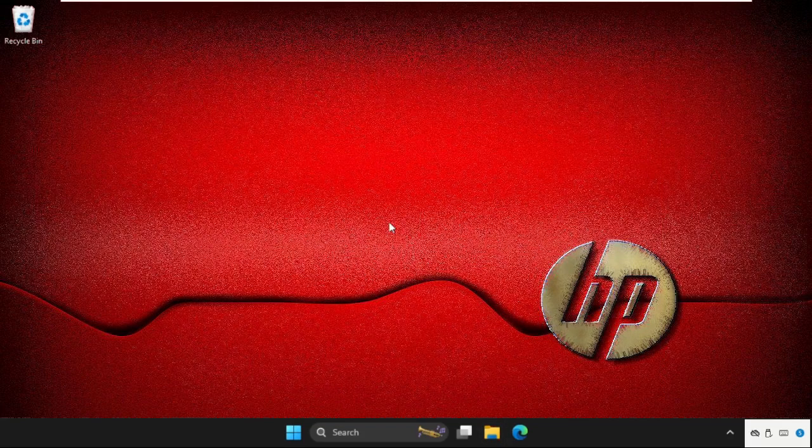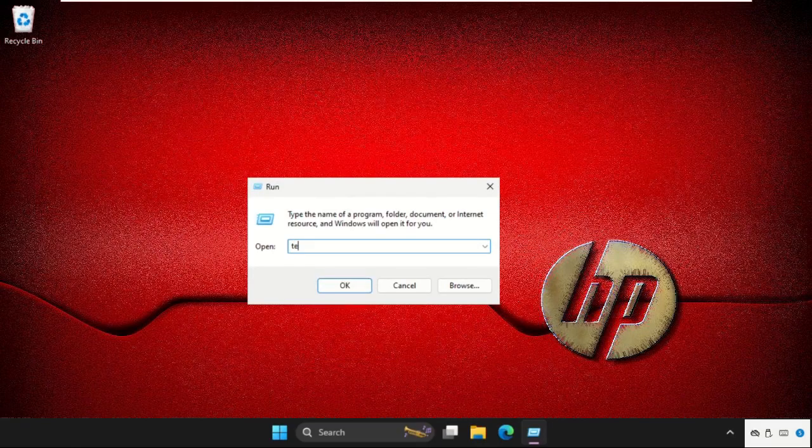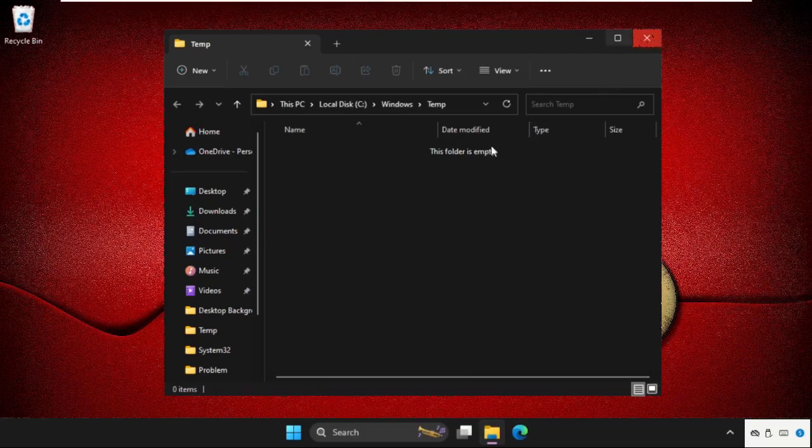Close this window, again open Run, then type here temp and hit enter. Again you will get multiple files and folders here, the same as we did with %temp%. We need to select all these files and simply delete all the files. I have just deleted, so you have to delete the files.